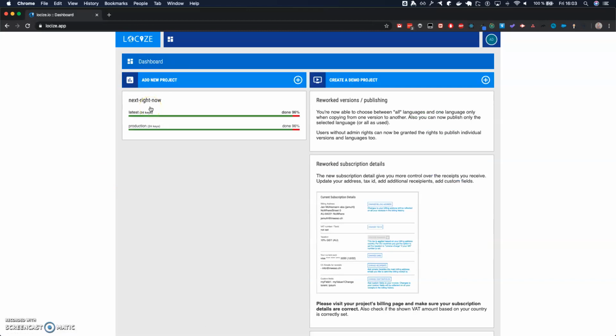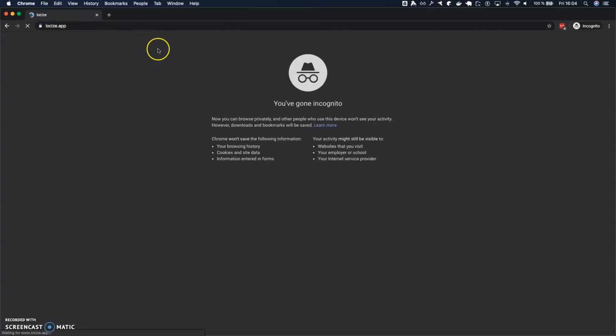Hello and welcome to this tutorial about Locize with Next right now. In this tutorial we are going to see how to create a new project, how to configure stages, languages and basic security and performances as well through HTTP headers and such.